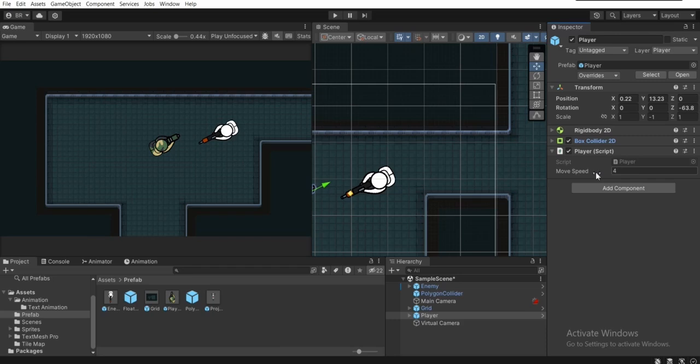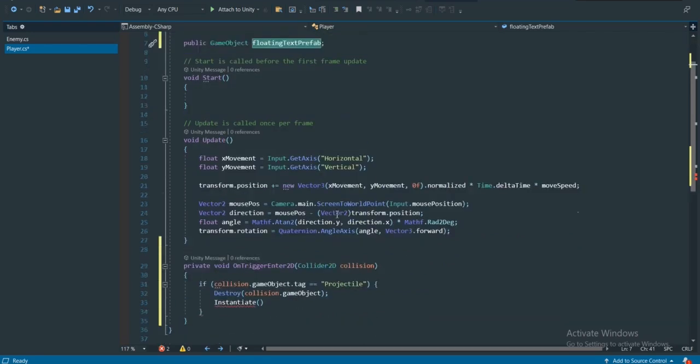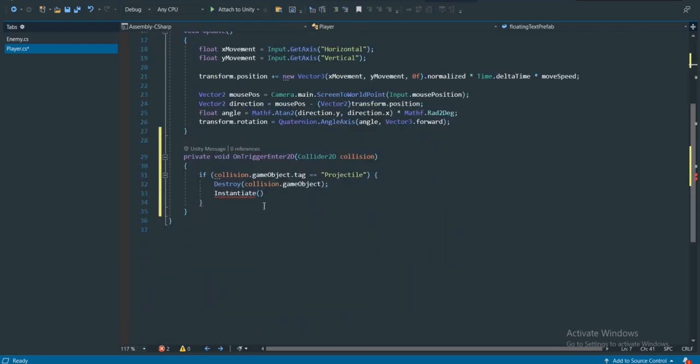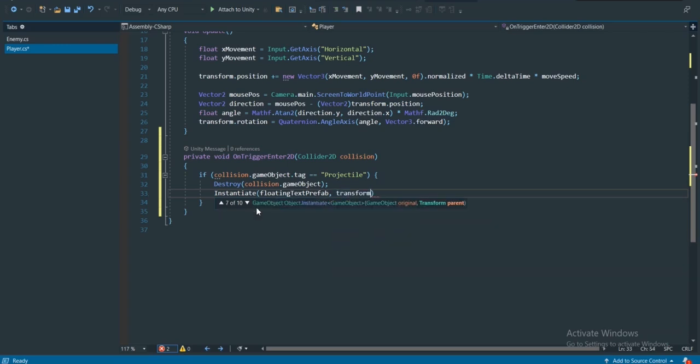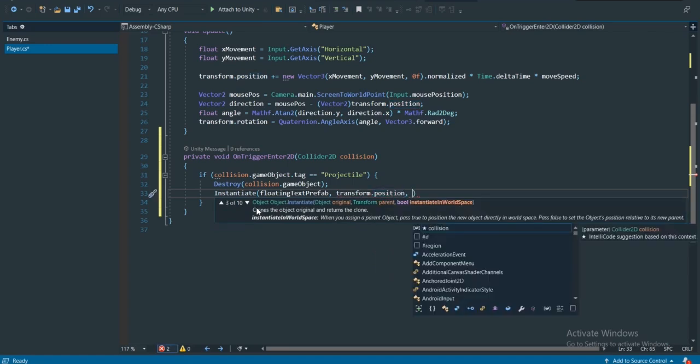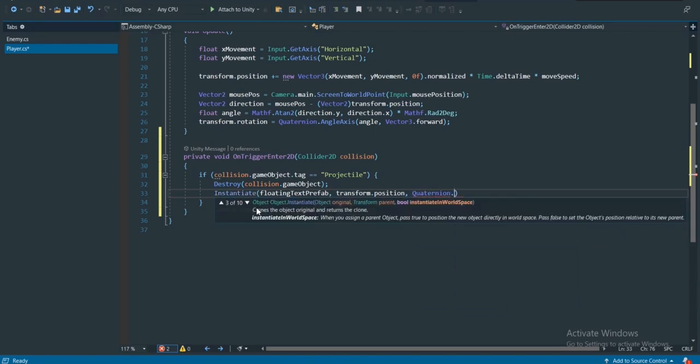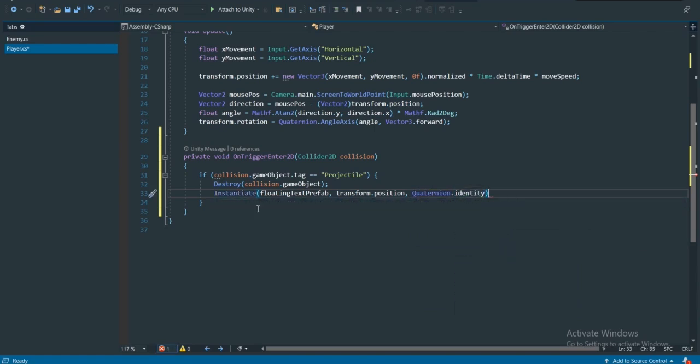So let's go to script now, and over here as a first argument we're going to pass floating text prefab, basically what we want to spawn. And the second thing, it will take the position, so we will pass transform dot position, means center position of our player game object. And the third thing, it will take the rotation, and we don't want any rotation, so that's why we're gonna pass quaternion dot identity, basically means no rotation. And make sure you close that up with semicolon. Control S to save your code.